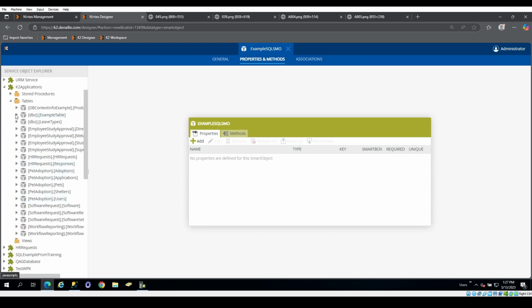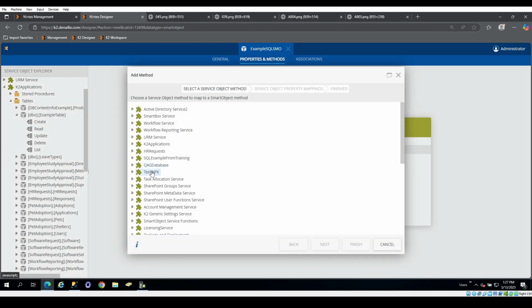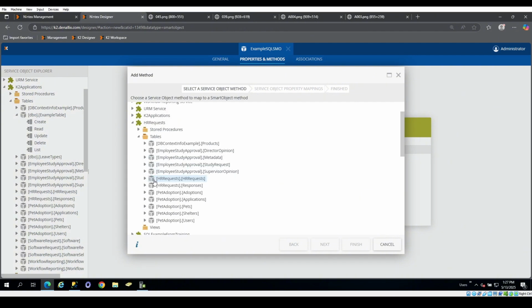So I had this DBO example table. There's 4 methods here. I can either add a method by going through the same tree that I did before. There's two places to create this. So let me just do this again. Oh, wrong database.